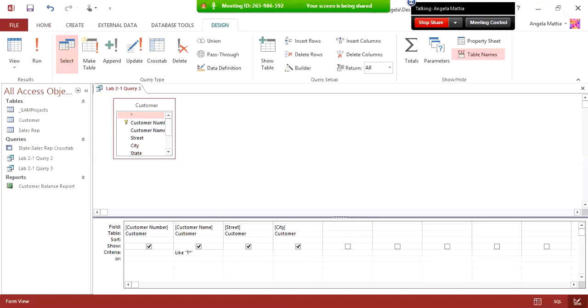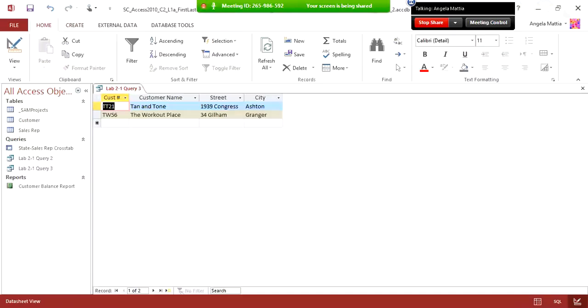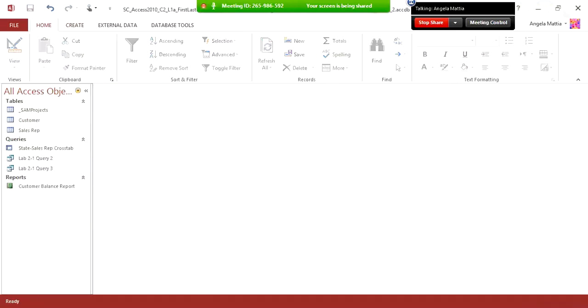The other thing about the wildcard is that you could have put it in front of it and it would give you names that end in T, or you could have put it before and after and it would have given you any names that had T in it anywhere. Let's run it. And we have 2 customers that start with the letter T. This is correct. Let's close our query and save it.